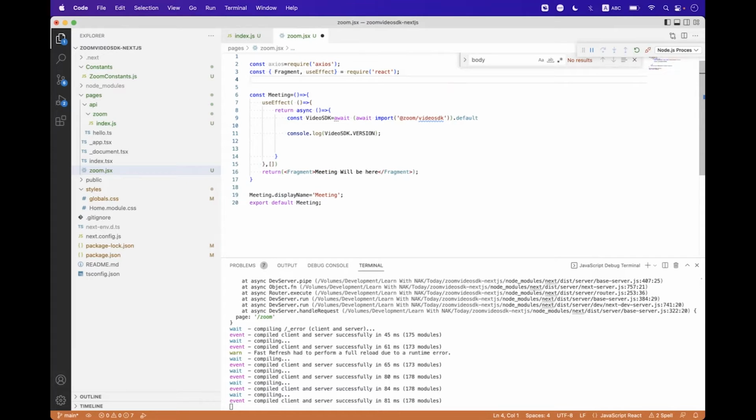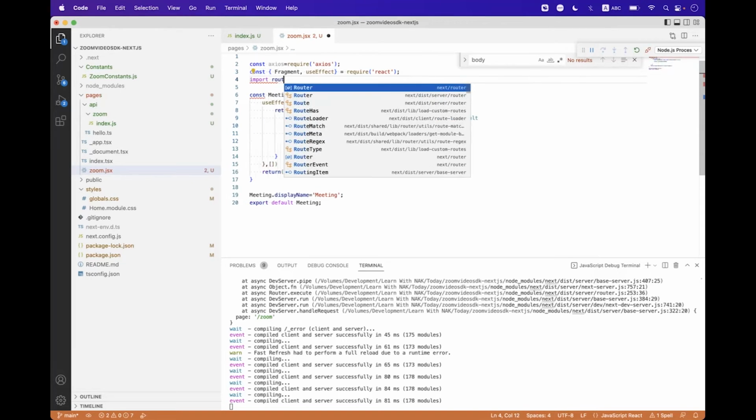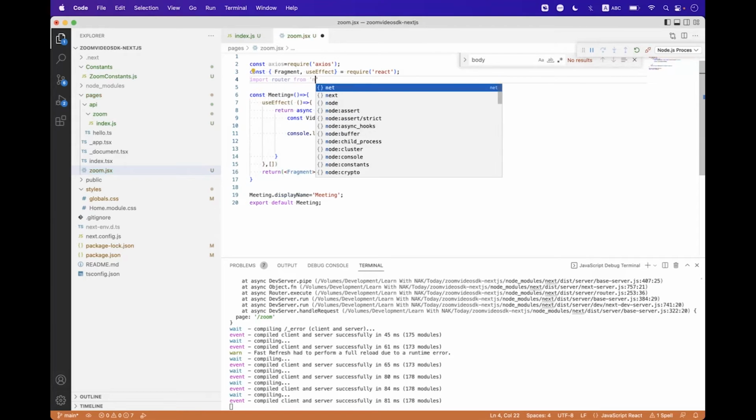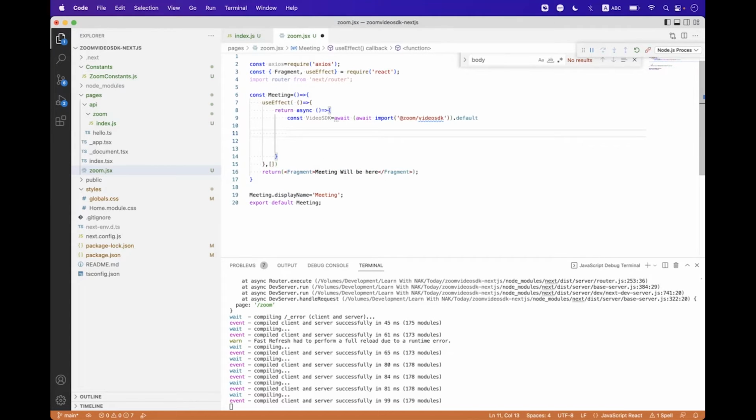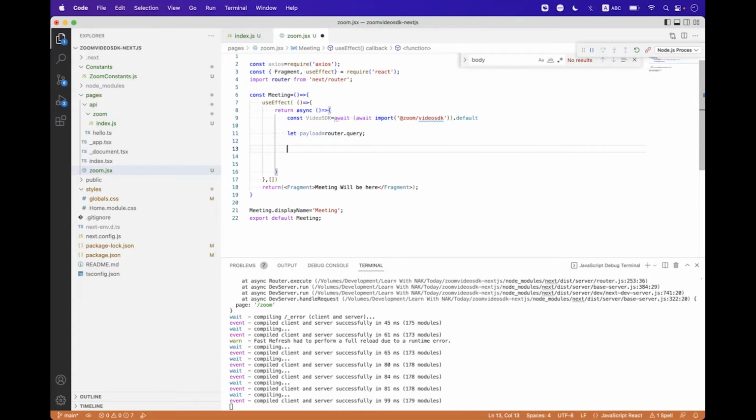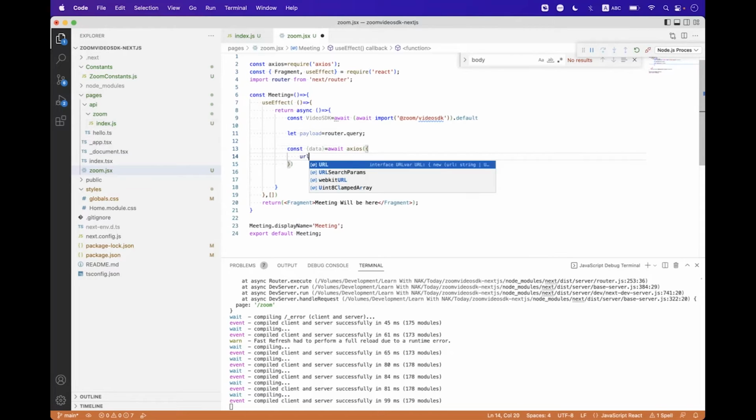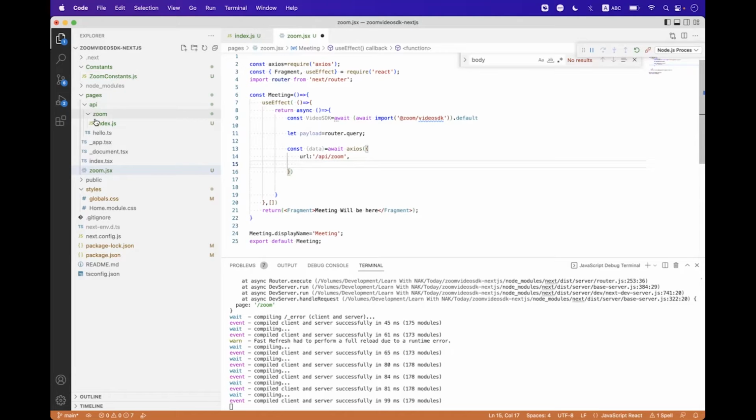Okay, now we first need to import the next router, so we say router from next/router. We need to get the query from the router, so we say let payload, and we will say router.query. Okay, now we need to call the endpoint which we have created inside the API/Zoom index. We need to build a request using axios, so we say const data await axios. We need to set the URL, and the URL will be API/Zoom because it is inside the API folder and inside the Zoom folder, so that's why the path will be API/Zoom.